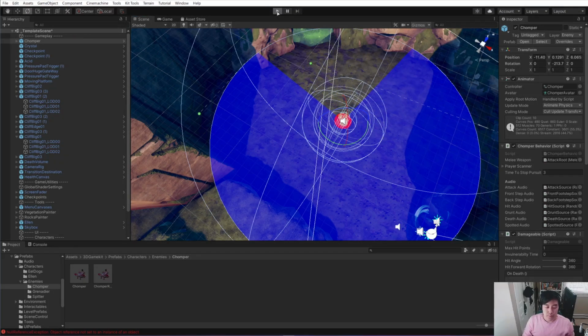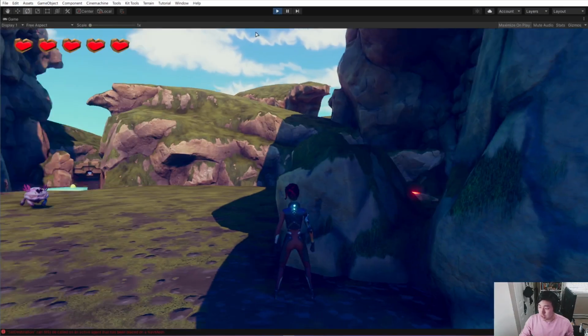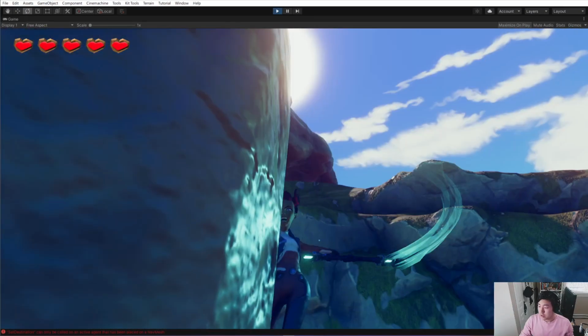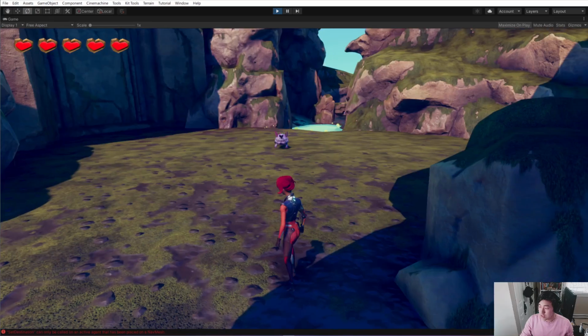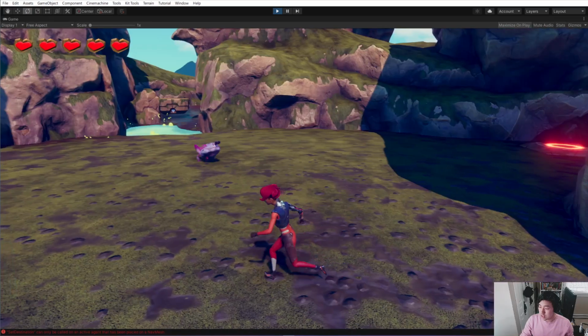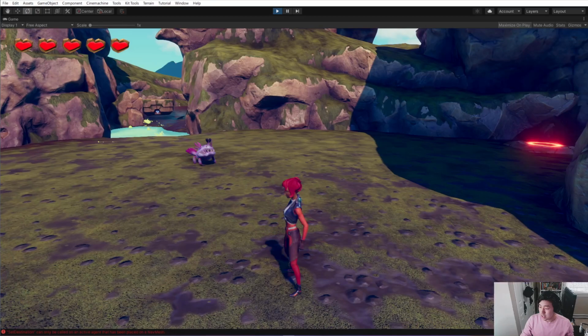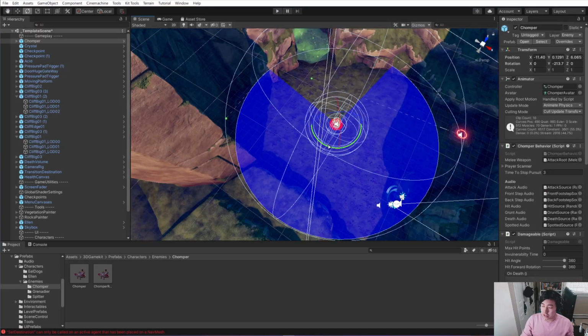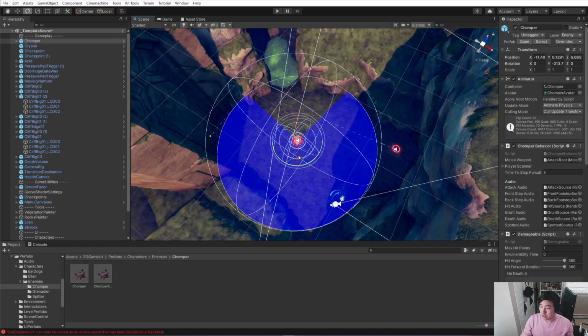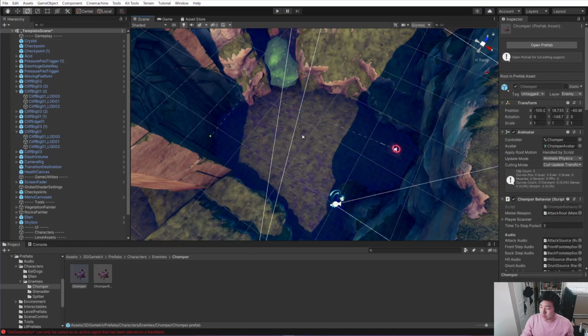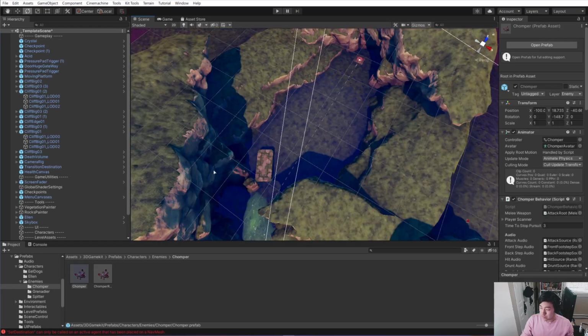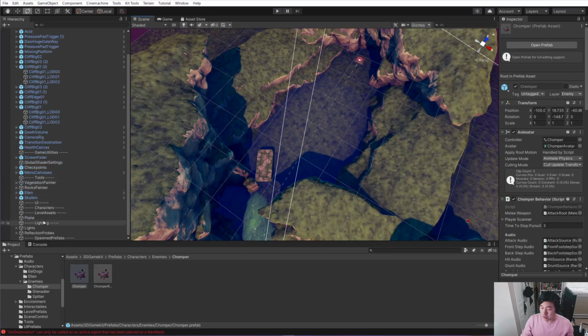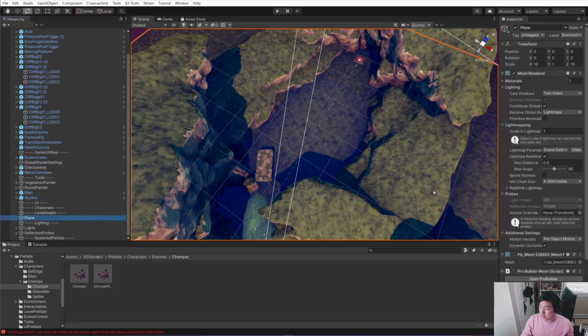If we run the game, we will see some pretty interesting behavior. You can see that the Chomper notices us and it's trying to run towards us, but it can't move towards us. And that's because it doesn't have a navigation mesh to move on. It doesn't know where it's trying to move right now. So let's get rid of this Chomper for now. Delete it. We'll select our terrain plane on the left-hand side here.